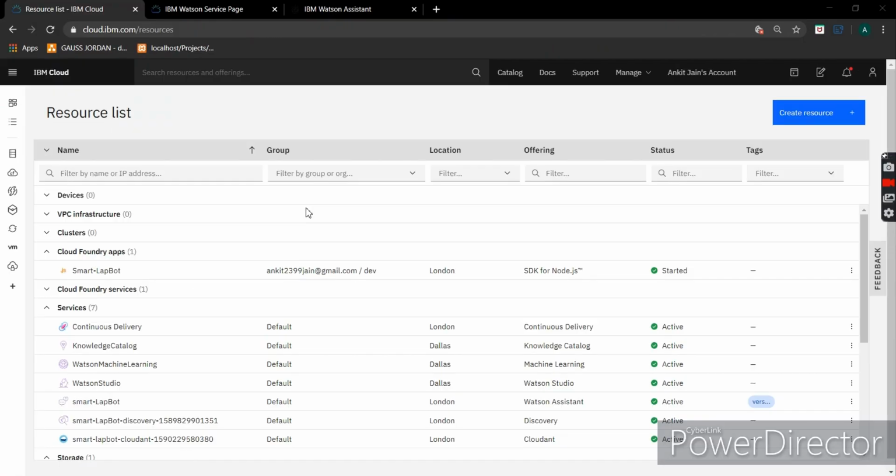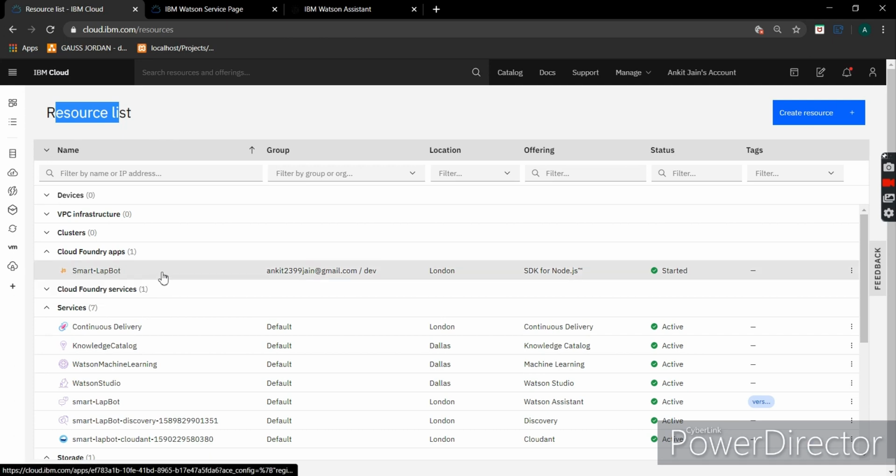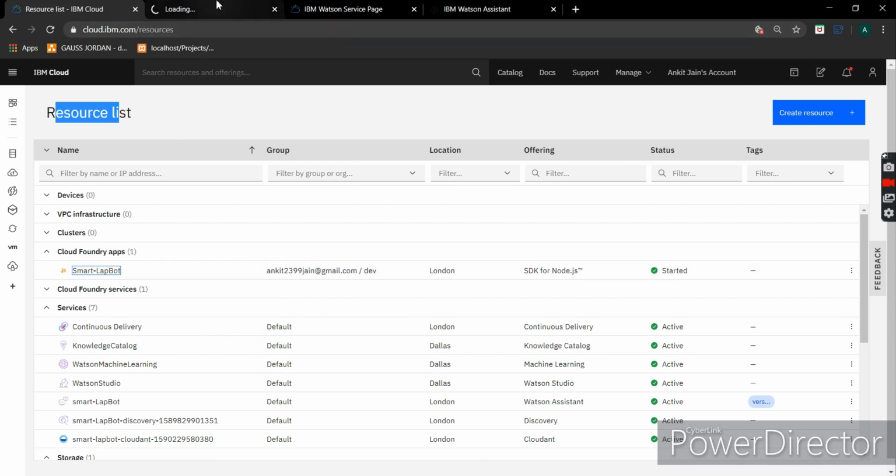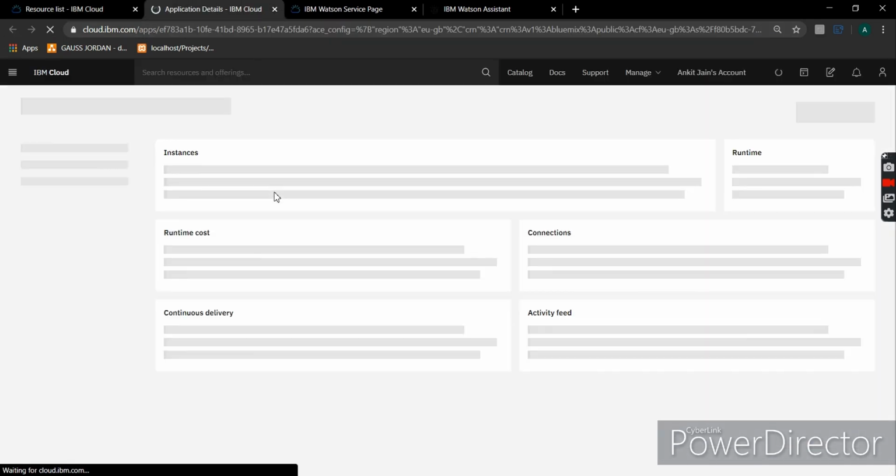Going to work on the fourth step, that is building the flow and integrating all services in the Node-RED. For that, I need to navigate to the IBM Cloud dashboard and from there to the resources list. Under the resources list, I can see Cloud Foundry apps. This lists the apps that I have created. So if I open up the app, it leads me to the app's main interface.